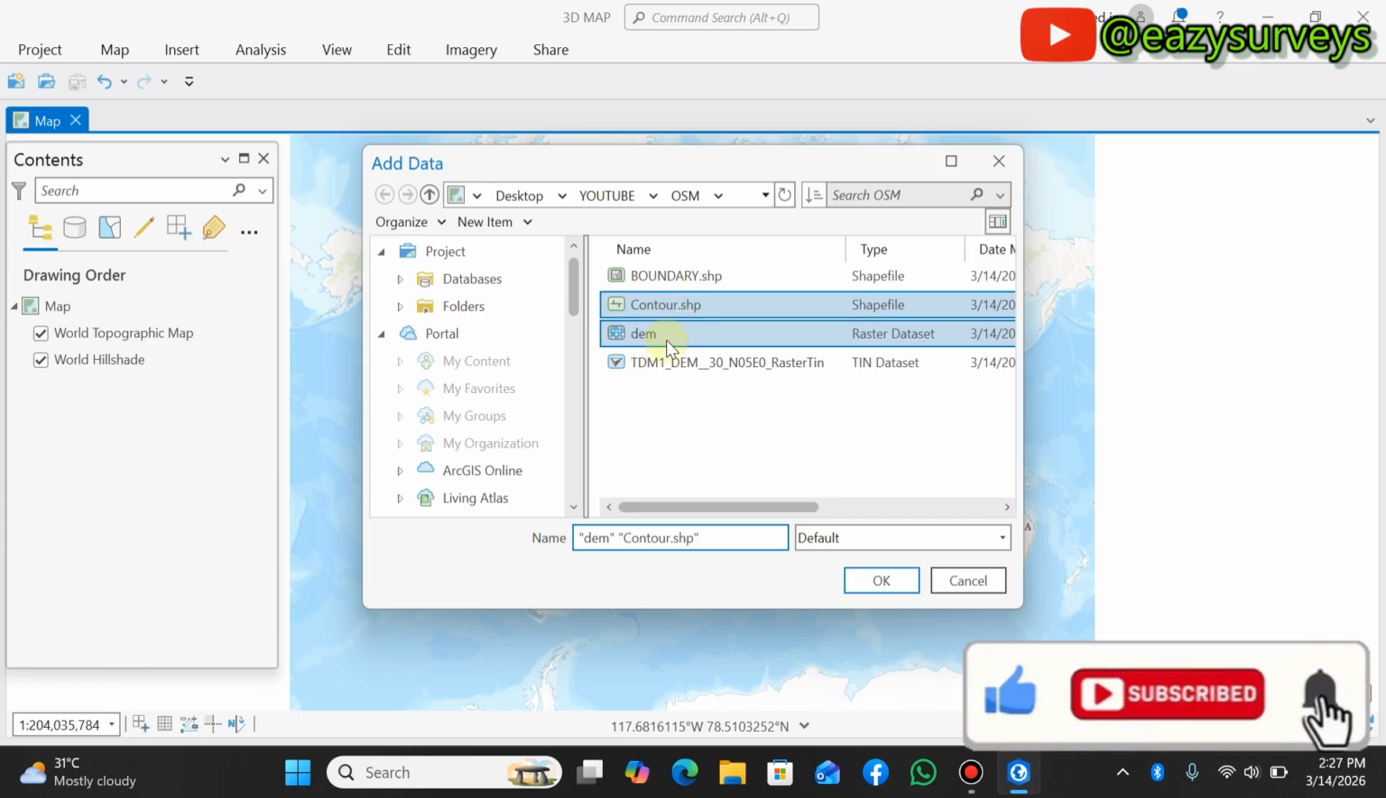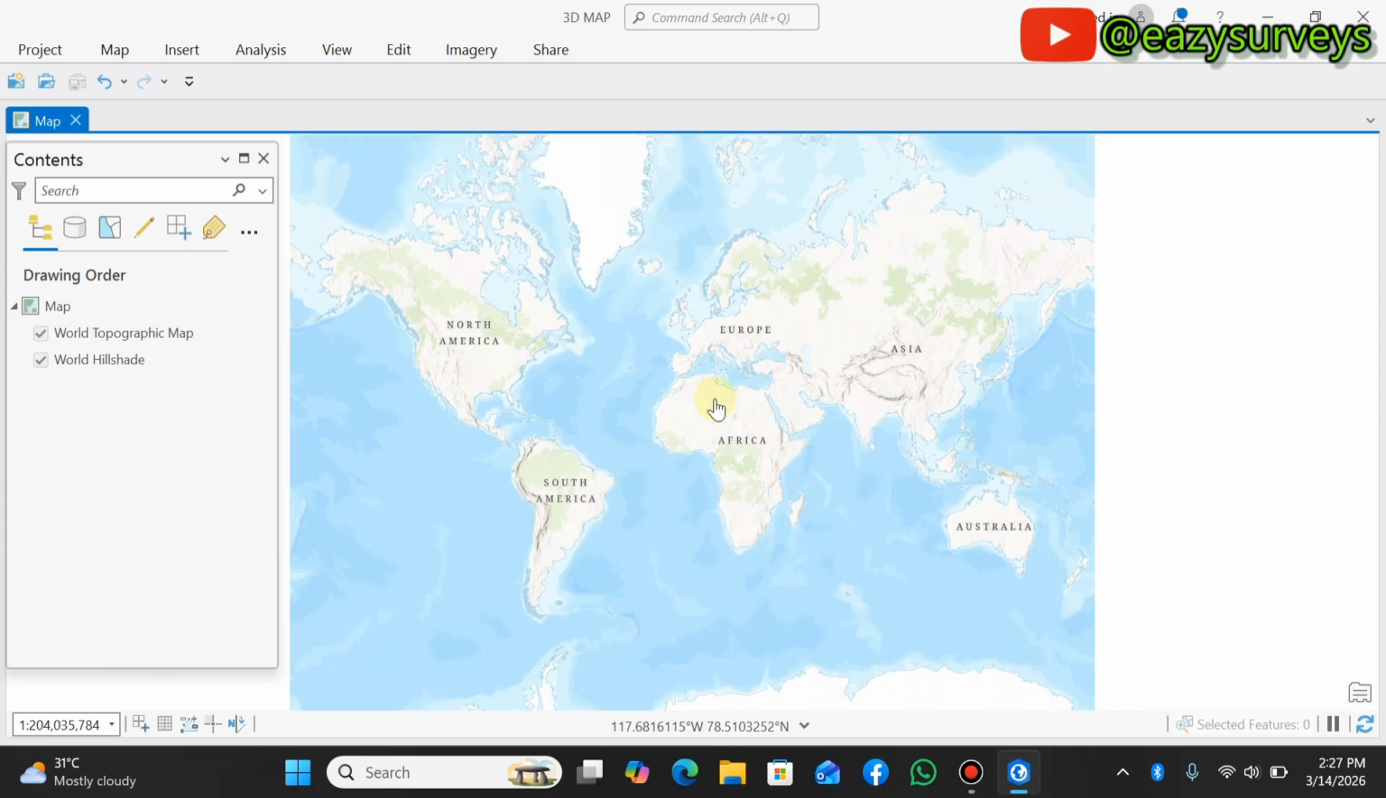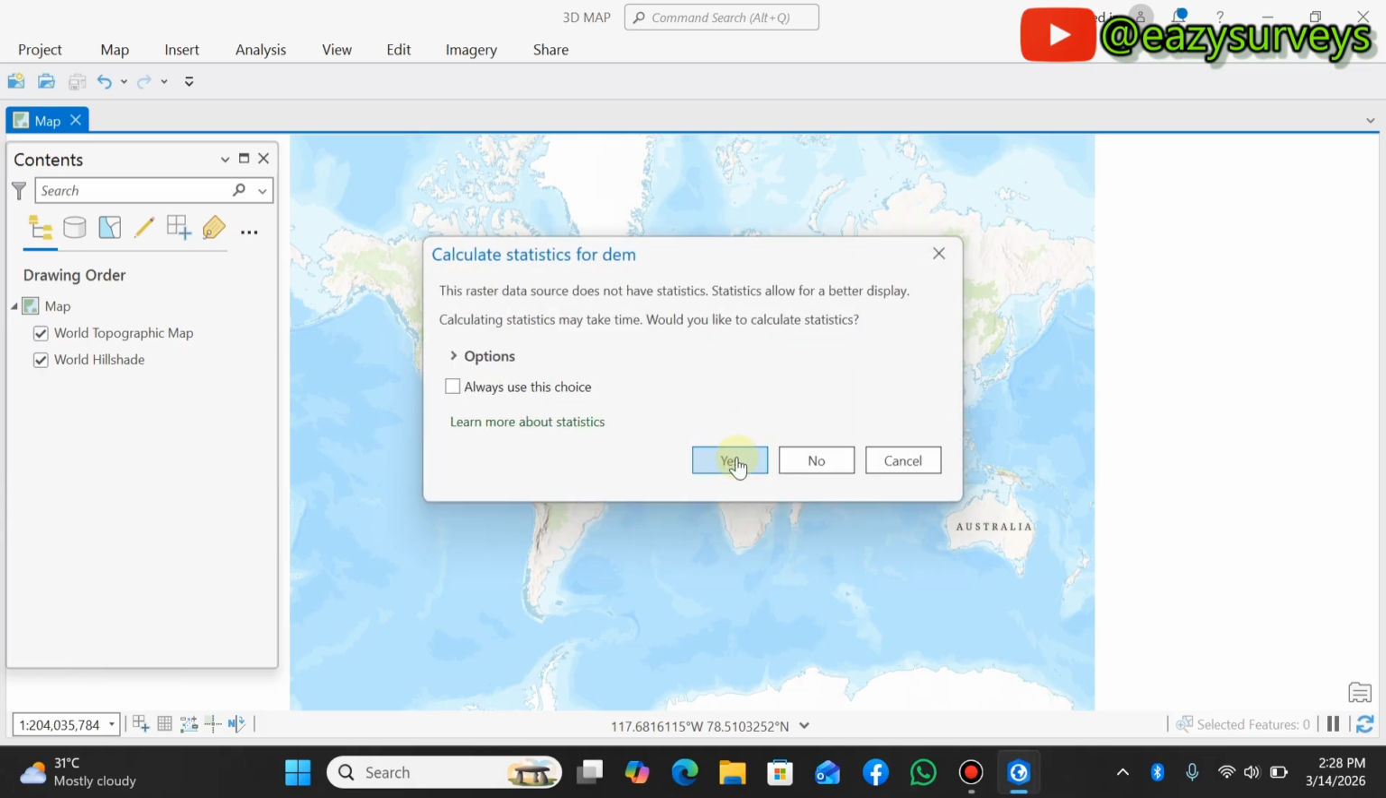Alright, so I just want it to come out aesthetically beautiful, so I'm adding both contour and DEM. However, if you have only the DEM, you can just add only the DEM. The DEM is the primary and major data. If you have other subsidiary data like the boundary and the contours, you can add them to overlay on the DEM. So I just want to add the three of them, then click on OK to add your data. Then click on yes.